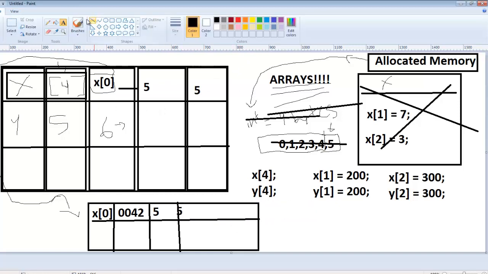So, vice versa. Let's say we were calling that function. Okay, so let's say we did console output x0. Well, what it does, once again, is it looks at x0. What's its address in memory? 0042. What do we have that equal to? 5. So output 5.